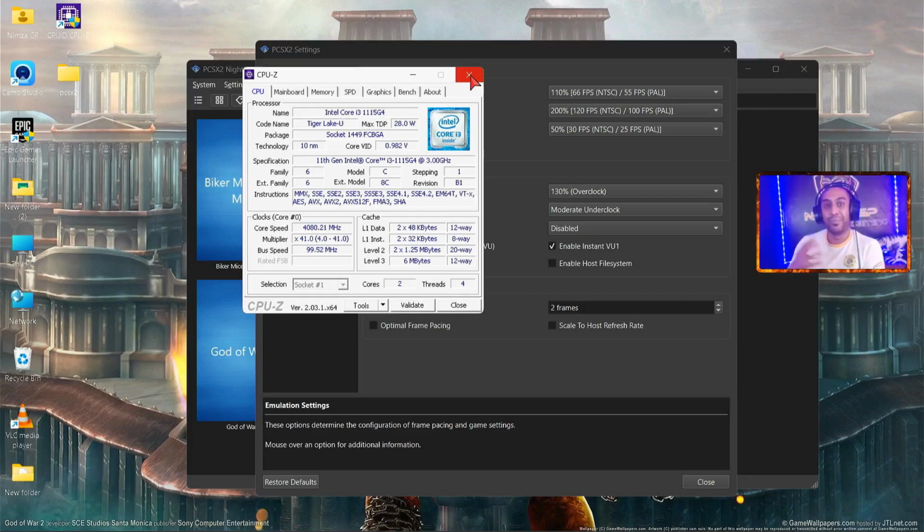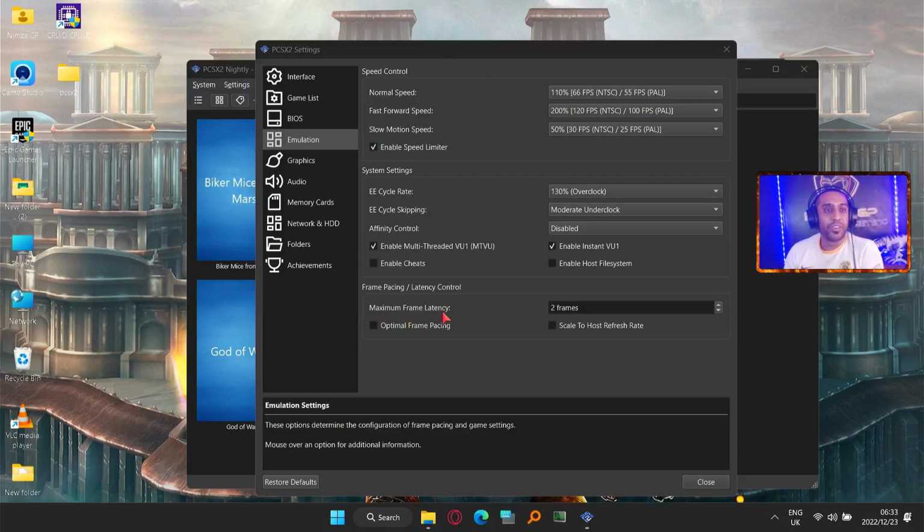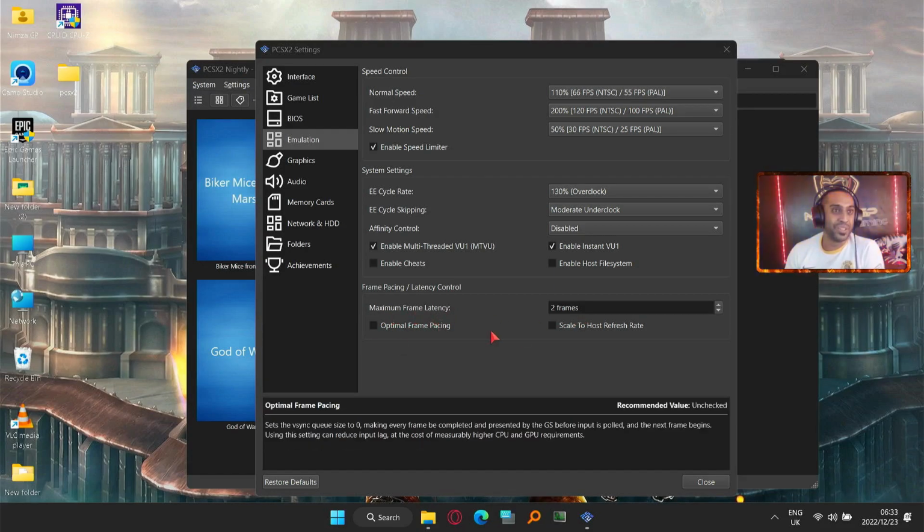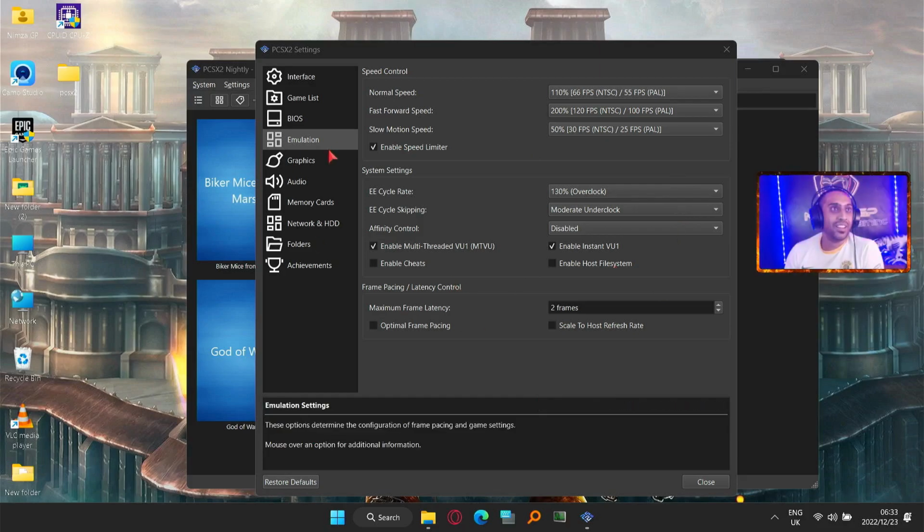But even if your settings and my settings match 100%, I can't guarantee that the result will be the same. So please do bear that in mind, right? So that's that over there. This maximum frame latency, I don't mess with this. I don't mess with anything else here, right?